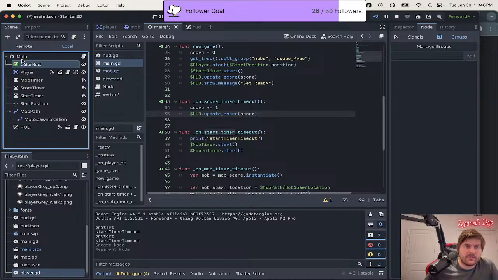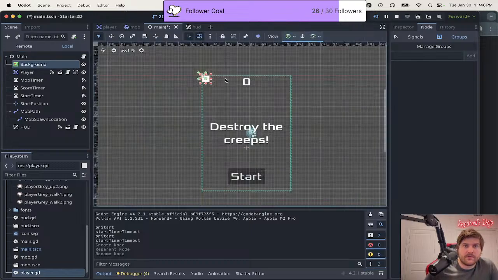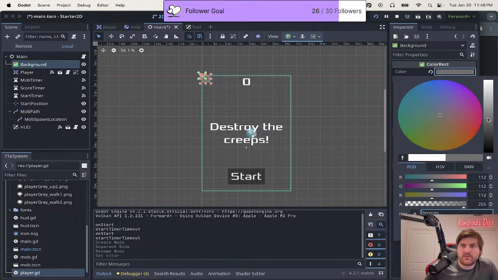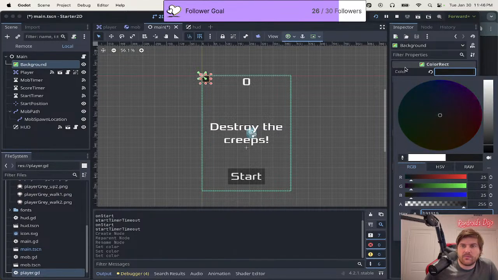Okay, add the color right to the top. Call it background. Pick a color. We'll go with space gray. Blackish. And then full rect.